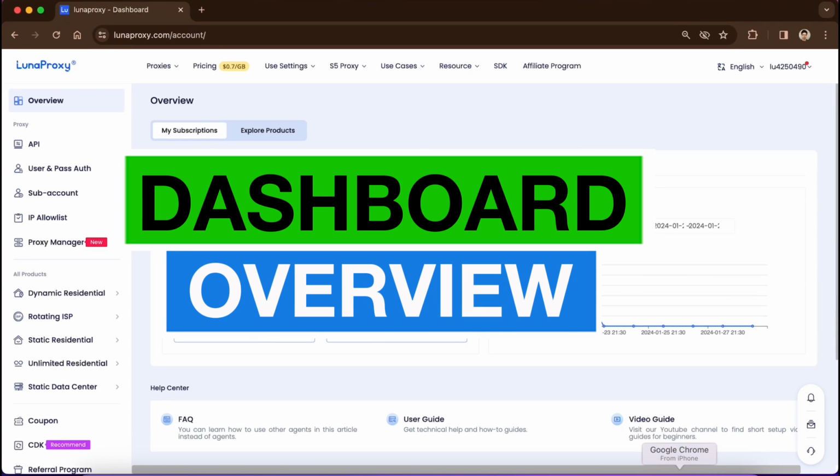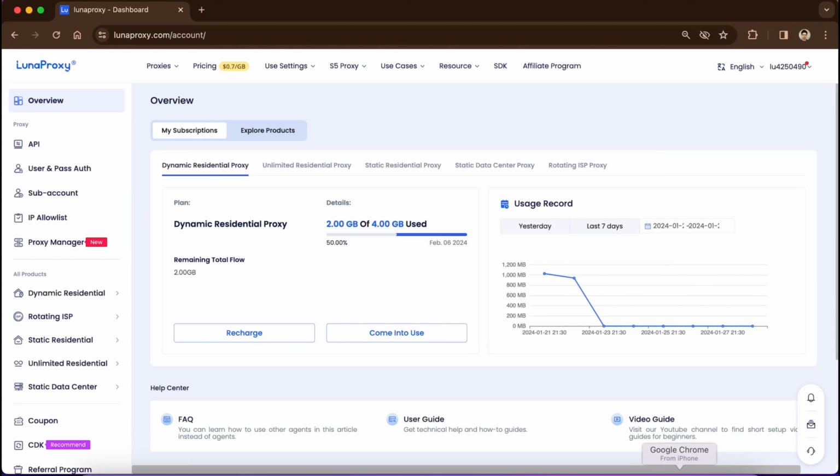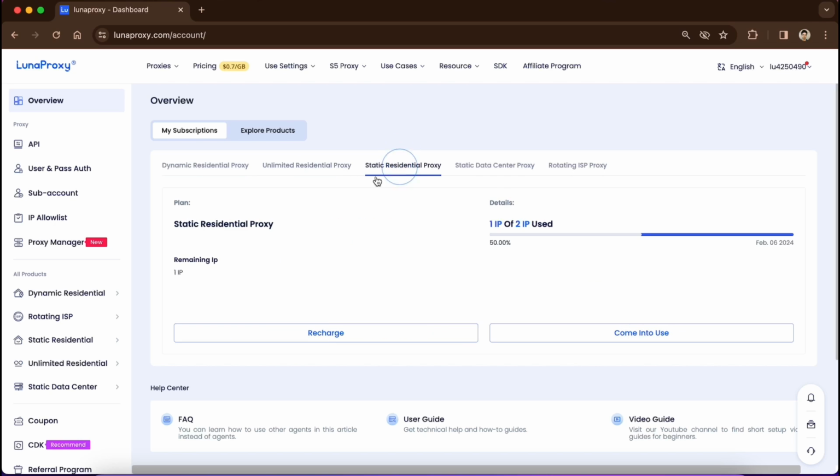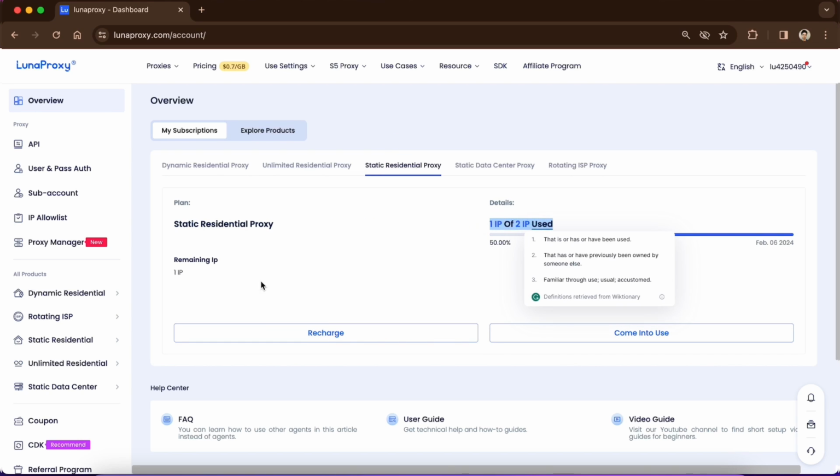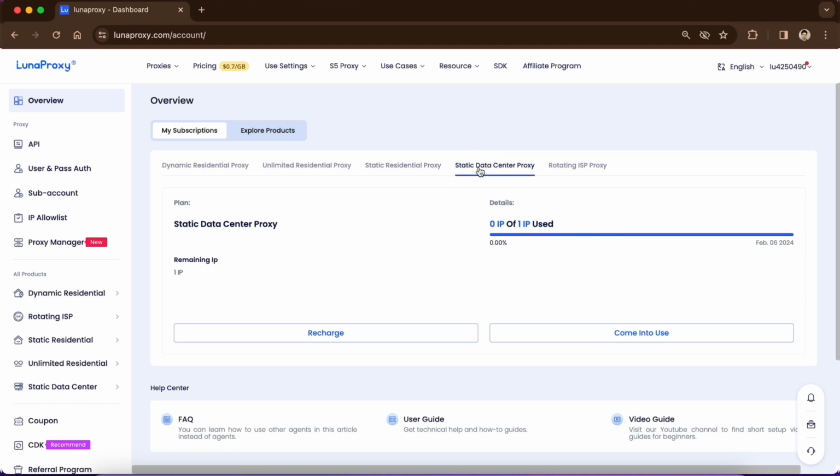Dashboard overview. Let me give you a quick overview of the Lunaproxy dashboard. In the overview tab, you can see concluded data about the proxies you have purchased, used, and remaining data and the expiration date for the products.